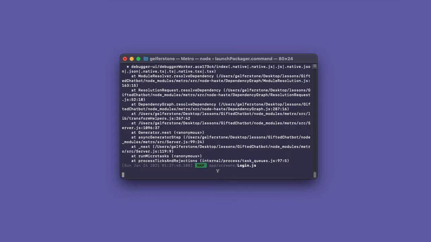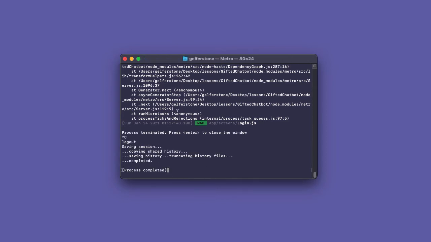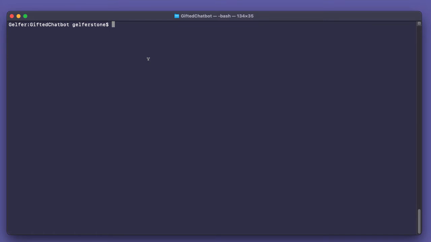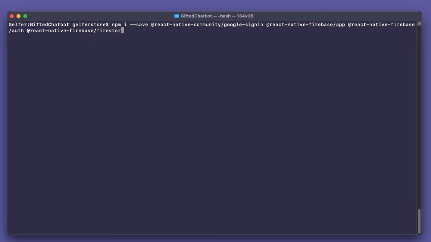I'm going to stop my simulator and install some more packages. Please install the following packages: npm i --save @react-native-community/google-signin @react-native-firebase/app @react-native-firebase/auth @react-native-firebase/firestore, and then press enter.